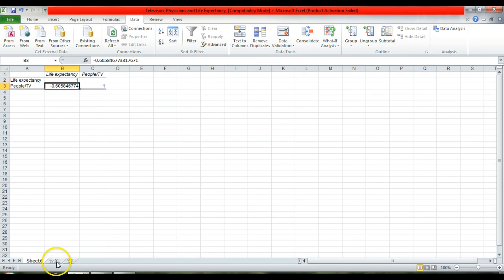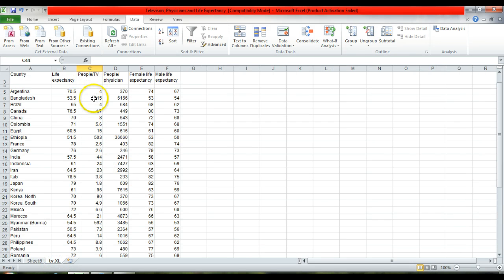Now, let's go back to our data set again. Notice we have multiple measures: life expectancy, people per television, people per physician, female life expectancy, male life expectancy. What's nice about a correlation matrix is it allows you to examine multiple correlations at once. For example, let's say we're interested in seeing how all four of these measures correlate with one another. How people per television correlates to people per physician, to female life expectancy, and to male life expectancy; how people per physician correlates to female life expectancy and to male life expectancy; and how female life expectancy correlates to male life expectancy.